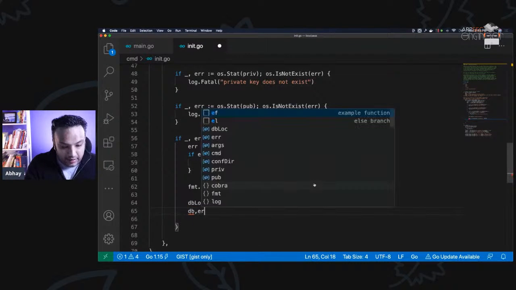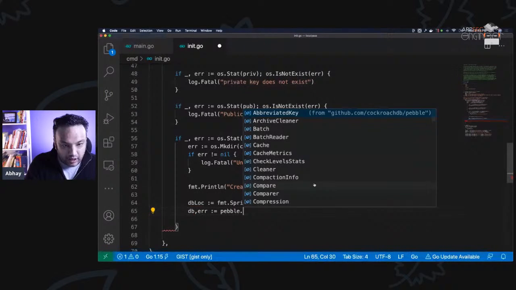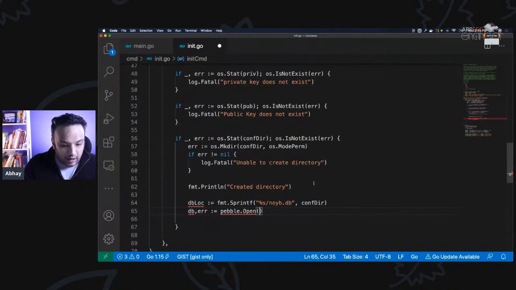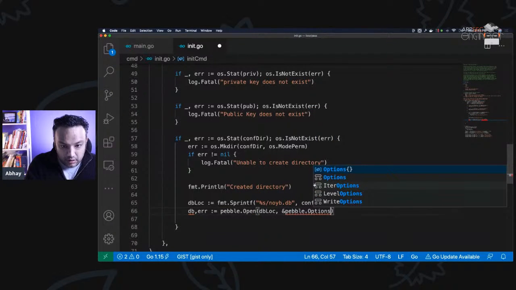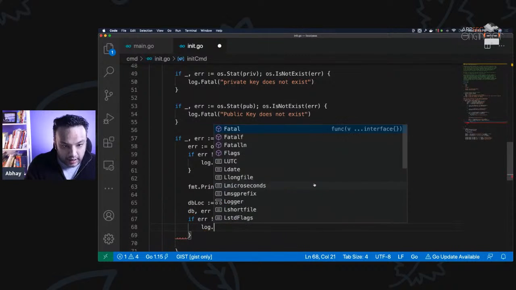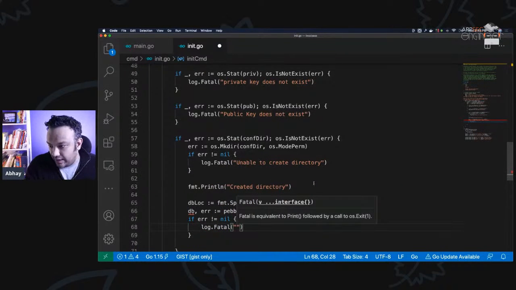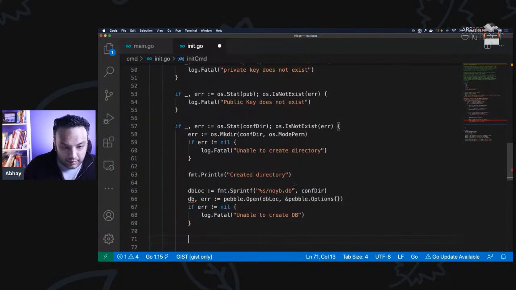So we're going to create the database, and we're going to actually use Pebble itself. I've already installed Pebble, so I'm going to say pebble.open dblock in this location with no additional options. We're not going to pass in any specific options. And if the database fails to open, we are going to print it out and say, hey, sorry, we couldn't access that database, unable to create DB.